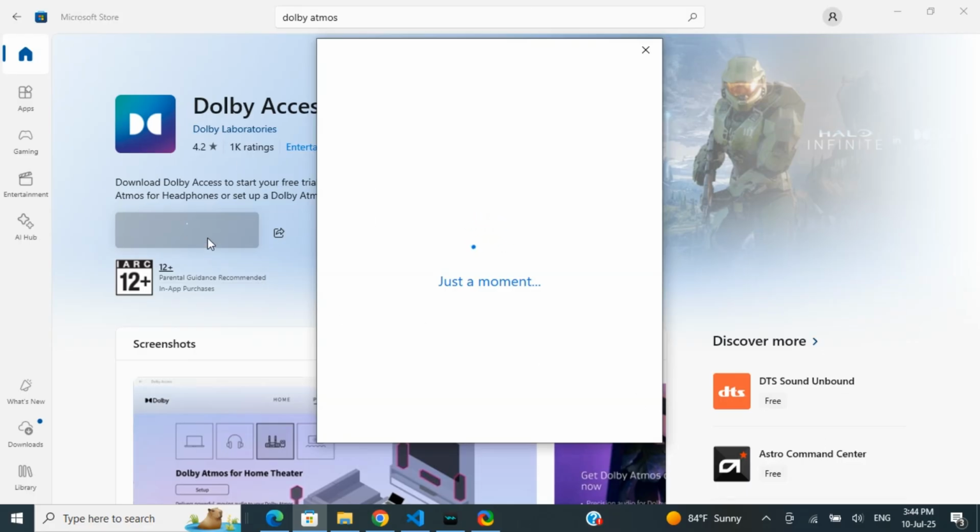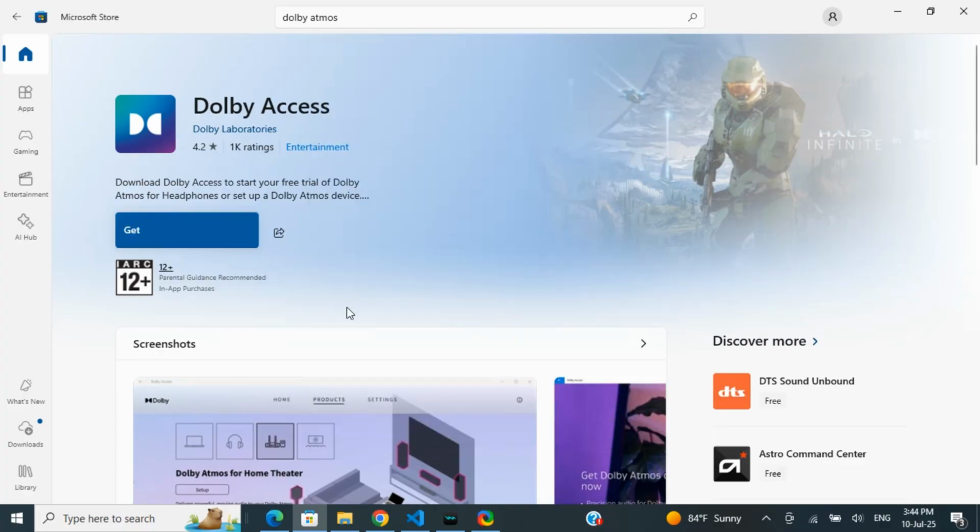Once you have installed this on your computer, you will get a 7 days free trial of Dolby Atmos on your computer, which you can use, and later on you can subscribe if you want to further use it. And that's basically pretty much it.